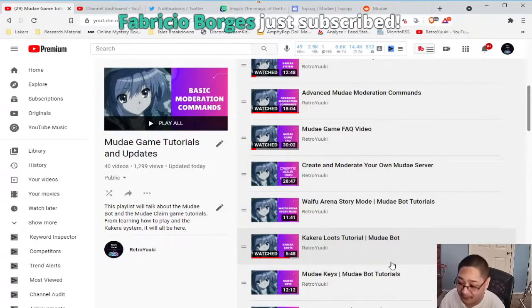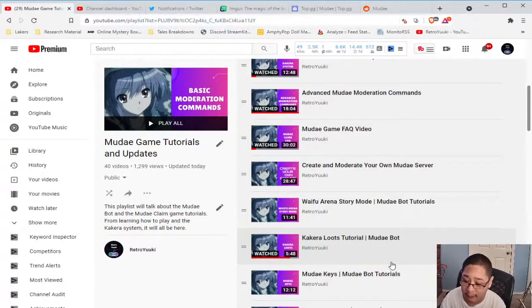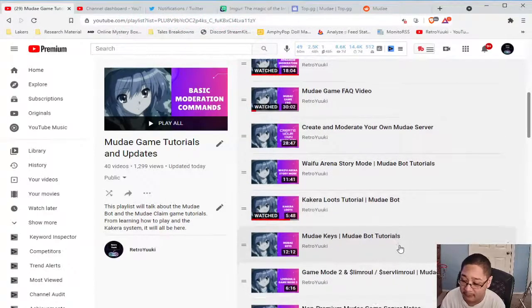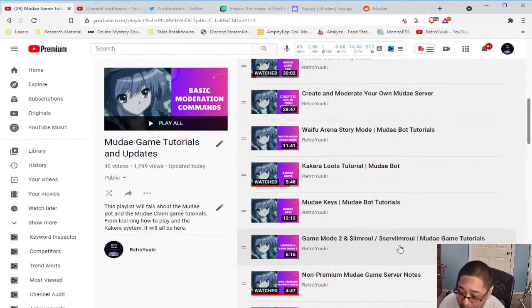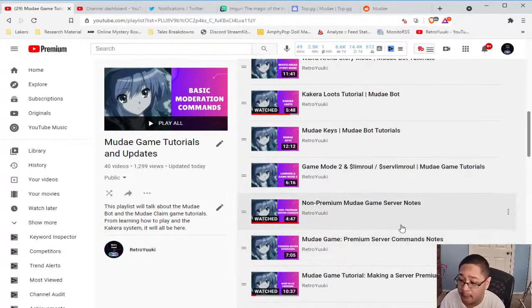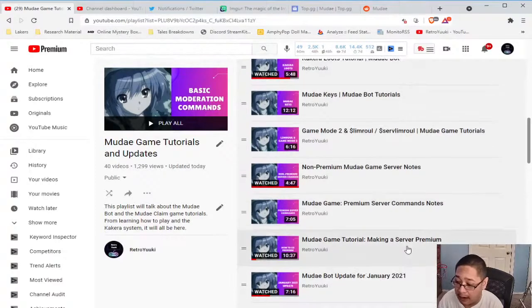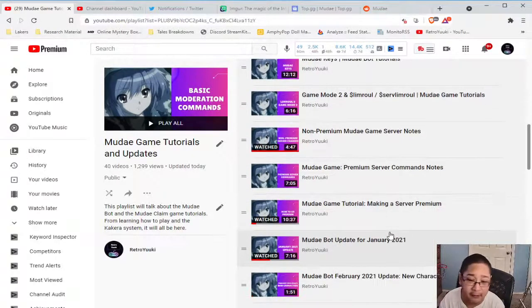Kakera loots tutorial, Mudae keys, game mode 2 and Limro, non-premium Mudae game server notes, Mudae game premium server command notes, Mudae game tutorial making the server premium, or do you want to do an update one? What do you guys think? Or choose anyone that I like.